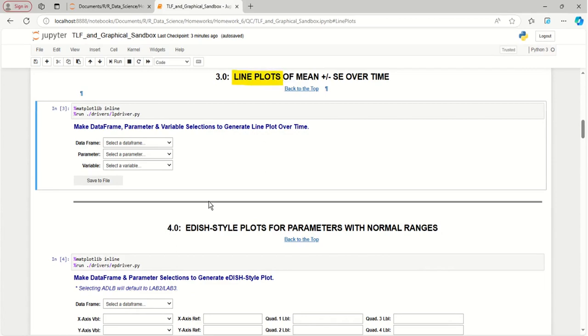We start with simple line plots plus minus standard error bars, which have three drop-down controls that allow the user to select the data frame, the parameter, and the variable to plot. A button control allows the user to save the displayed line plot to a file.